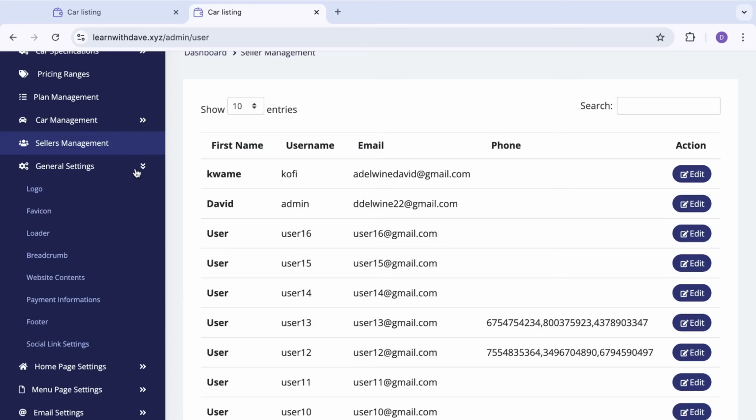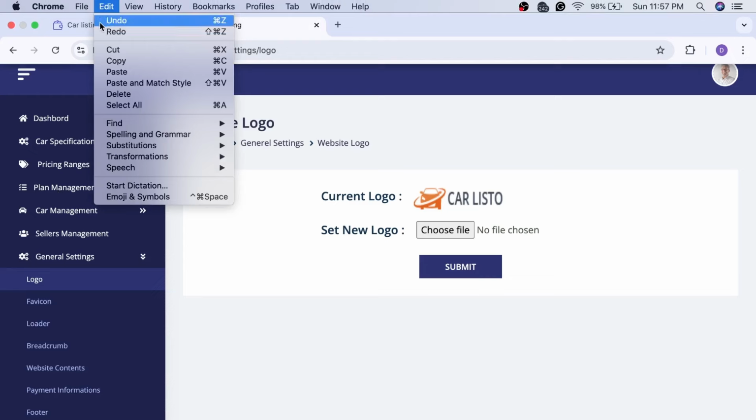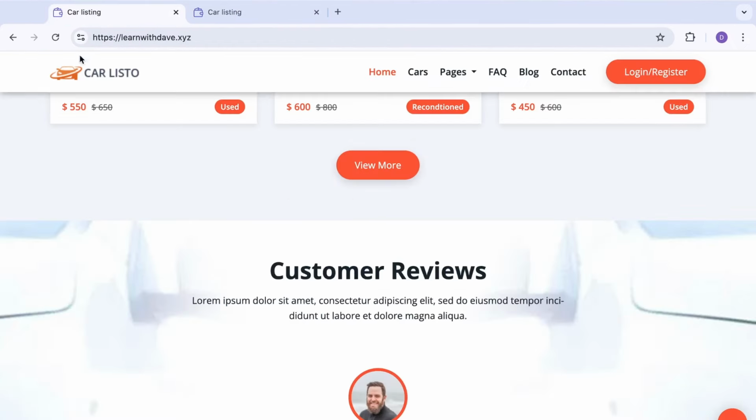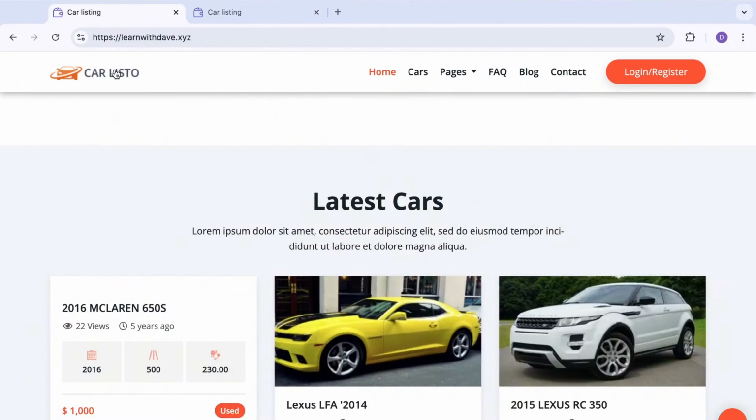So let's look at the general settings. These settings, you are going to use to manage the front end of your application. Okay, so if we look at the logo, which is what we have here on the nav bar, you'll be able to change that.